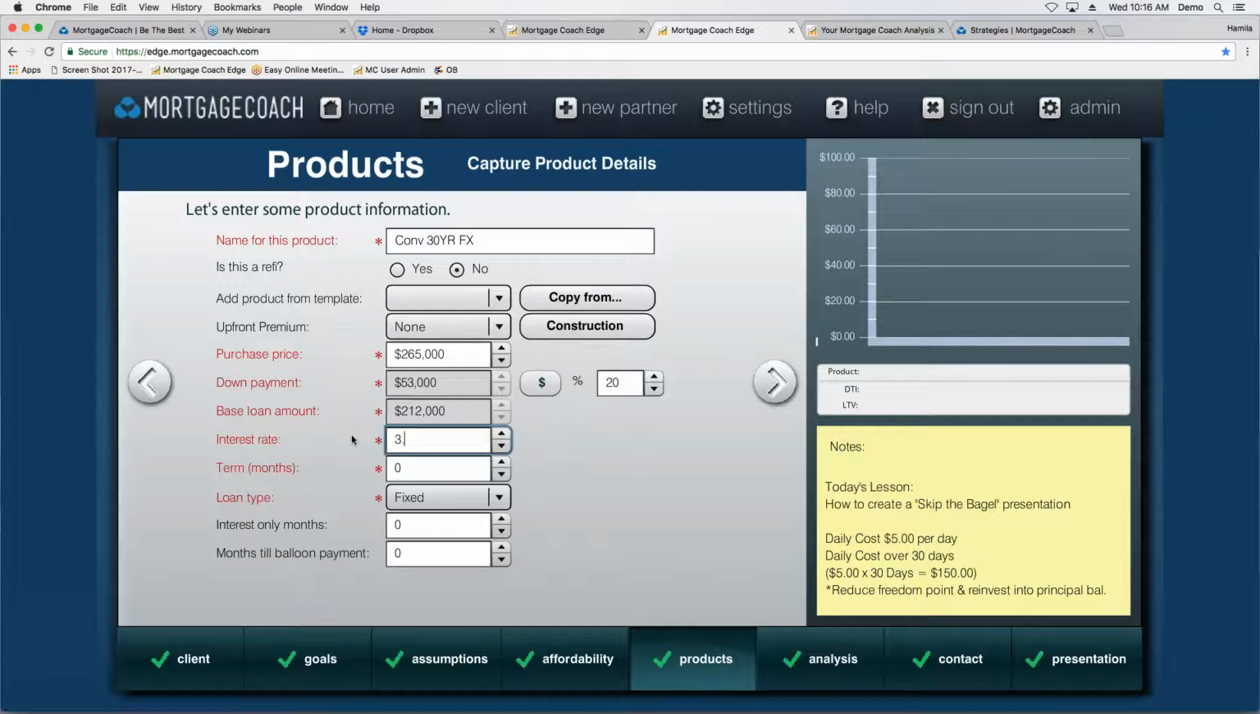Now the interest rate, please keep in mind I am not in a live production environment like you find individuals, so I'm just going to put a rate to solidify what we're trying to do today. So let's just say the rate is 3.375. The term in my product name, I mentioned 30 years, so I have to relate that in months. So 360 months for the term. And then the loan type. My loan type is a fixed. But if you were doing any other type of scenario, you would need to select the appropriate drop down. If you're doing a 5-1 ARM, 7-1 ARM, and etc. Now that I have all the required information in the red highlighted areas, I can advance forward.